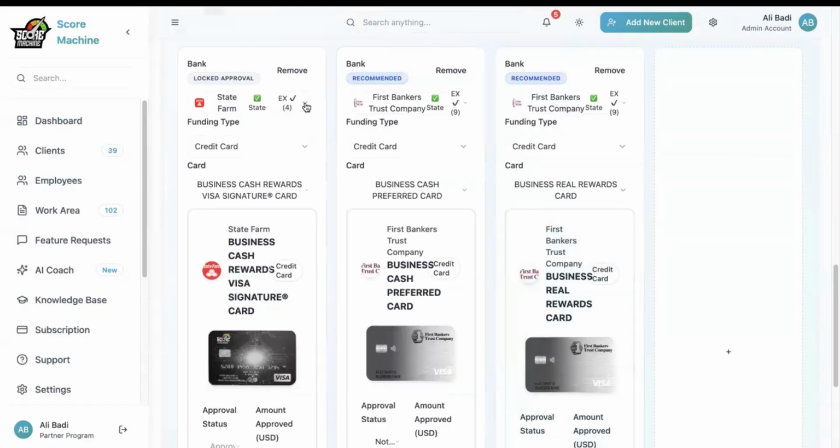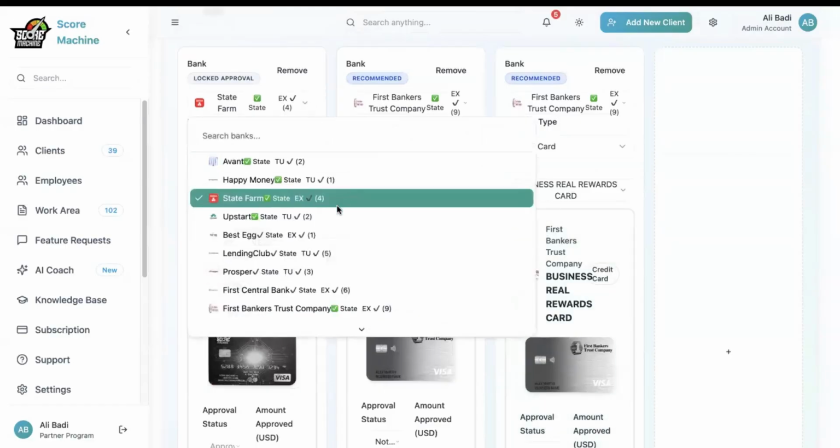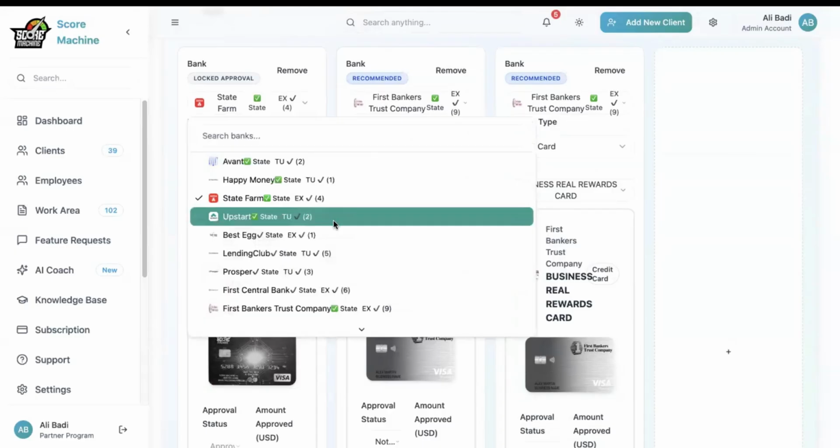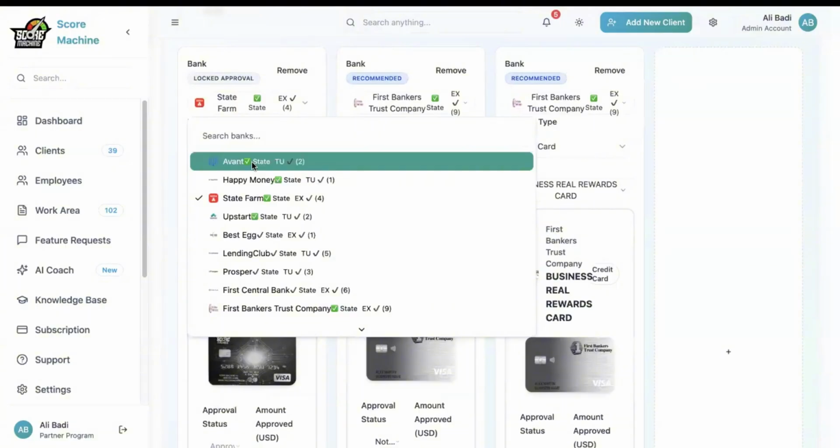If we click on this little arrow here, this is how you get access to see all of your funding options. Now, guys, understand that each state sometimes is allowed to approve or apply for these different banks. So if there's a check mark behind the state, that means you can apply in the state that you're currently in. It also shows what bureau that bank or lender is pulling from, and how many products they have for you to apply to.